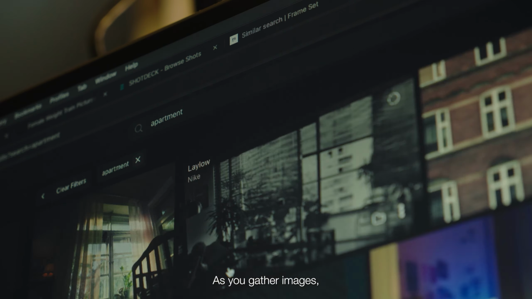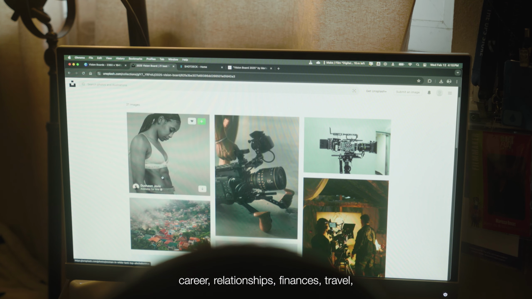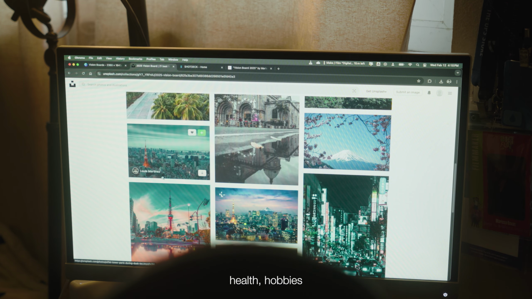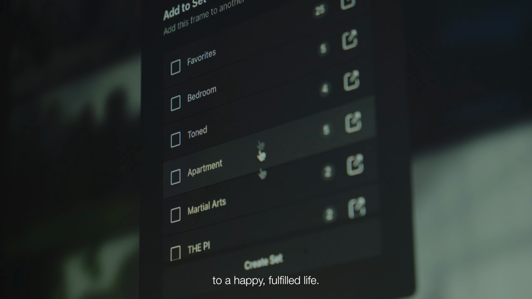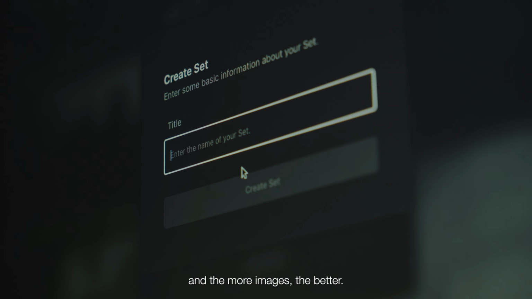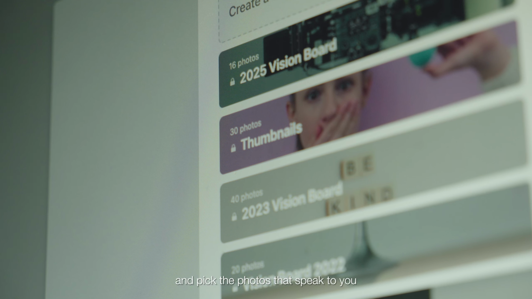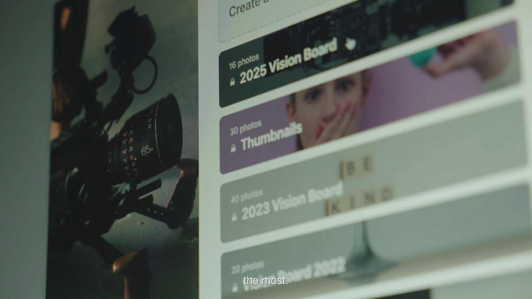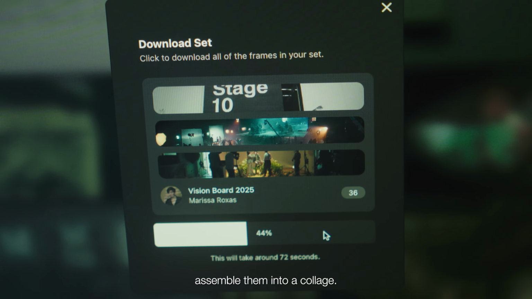As you gather images, think about all areas of your life: career, relationships, finances, travel, health, hobbies. Basically anything that contributes to a happy, fulfilled life. And the more images, the better. Don't worry about using them all. It's always better to have too many than not enough. Take your time and pick the photos that speak to you the most. You want them to resonate with your dreams and goals. And once you've collected your images, it's time to assemble them into a collage.